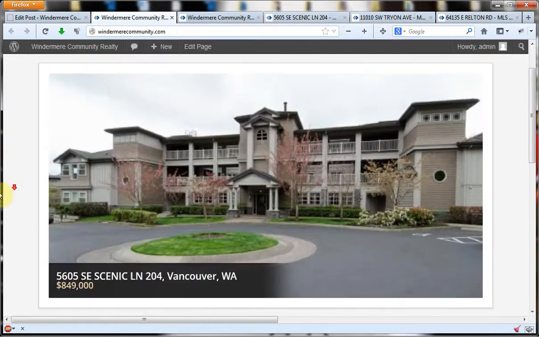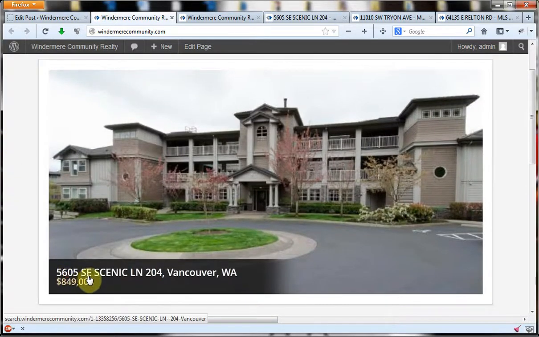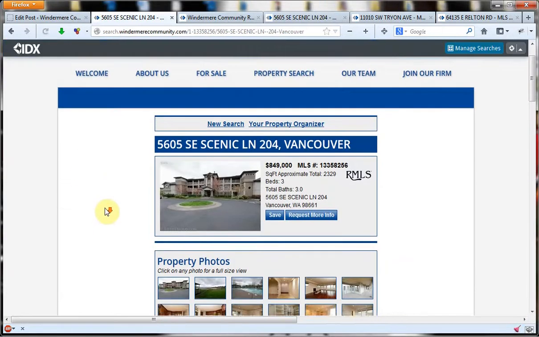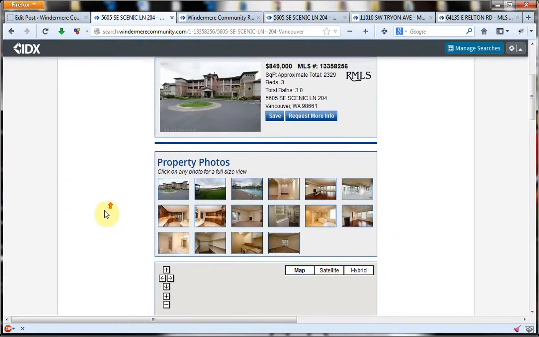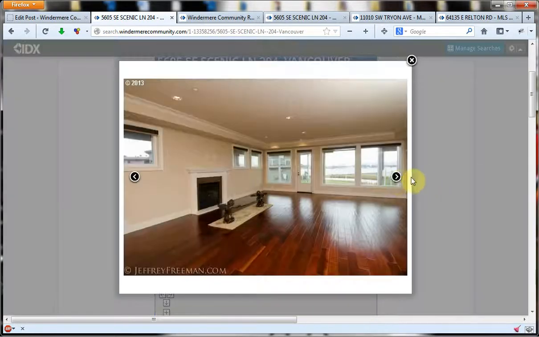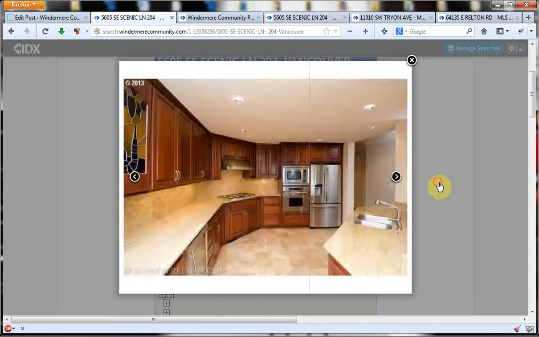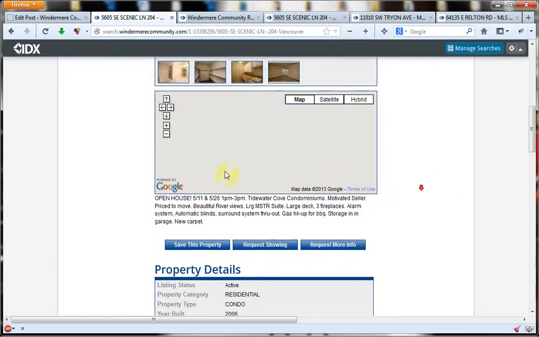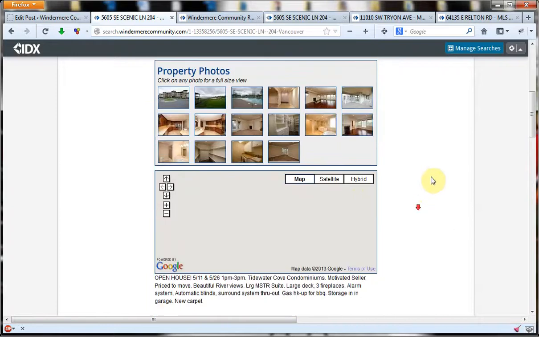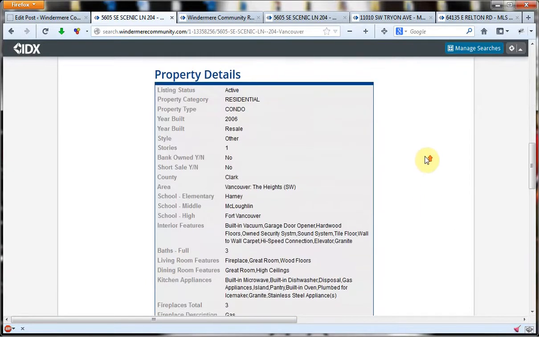now we have our current property listed for 5605 Southeast Scenic Lane in Vancouver, Washington. It's $849,000, and when we click on this, we go directly to the page that has the listing with all of the information directly from the RMLS. We've got the photos here that they can click on and easily browse through, take a look at the property. The map down there, this one evidently for some reason isn't bringing in the map data. It must not have a zip code or anything with it.